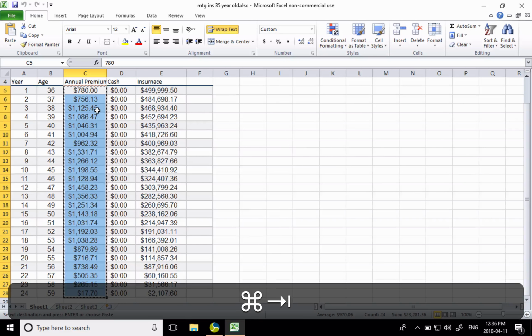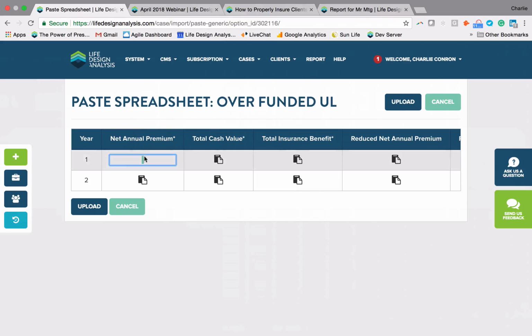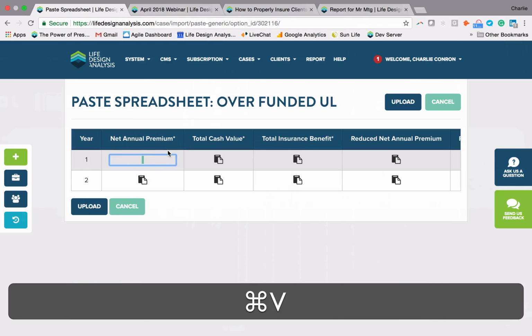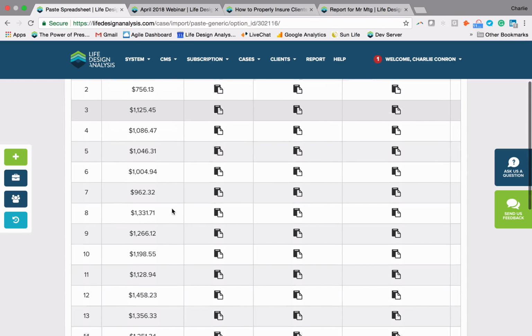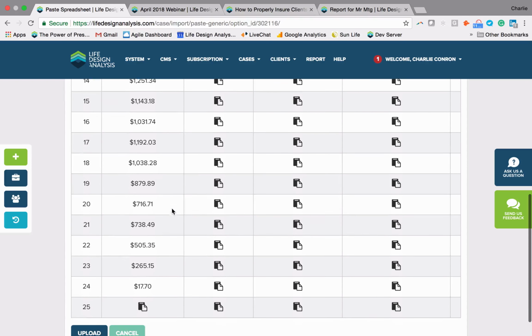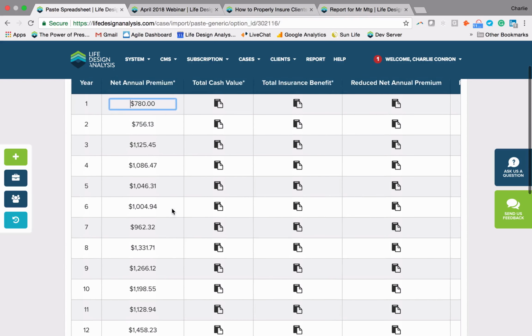And now I can bring it back into Life Design Analysis. To do that, I'm just going to take my cursor, click in the year 1 area, and use Control V, or I can right click and paste. And now I can see the premium numbers entered in from year 1 all the way till year 24.